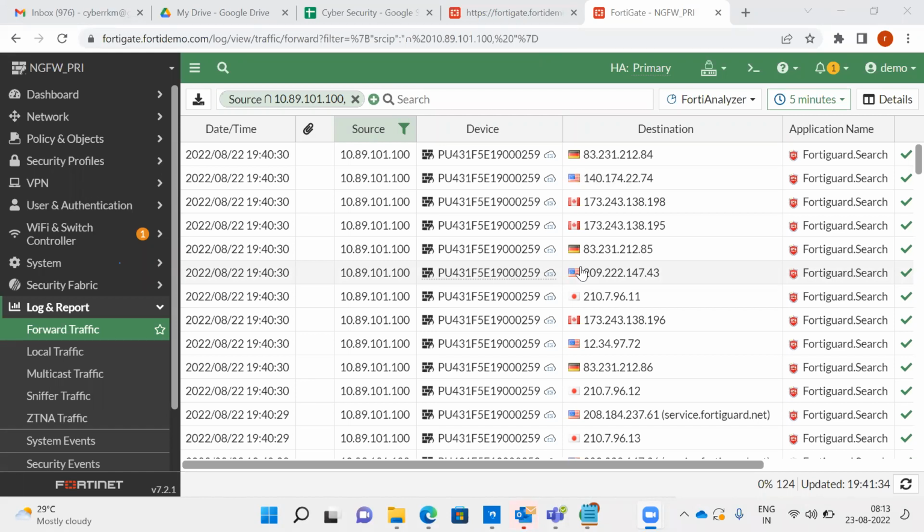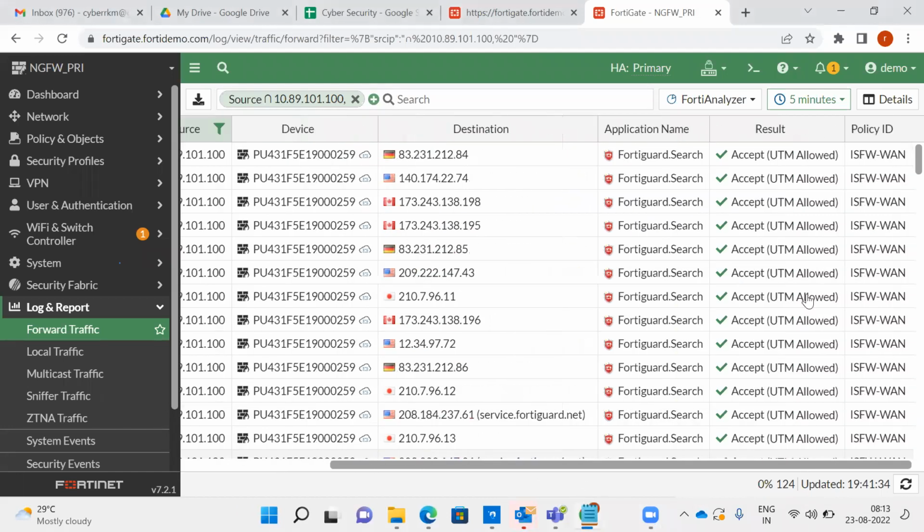One of the end user systems got compromised and keeps communicating with the command and control server. In that scenario, for example, this system is compromised and communicating with a command and control server, 83.231.212.84, which may be the command and control. Now we can see what connections are going on, what application it is trying to access. We can see the application name, and whether he copied any data or not. All that information we can see under the application name.